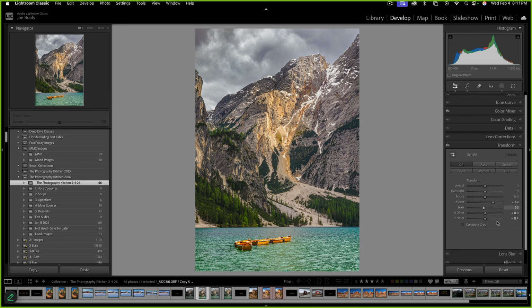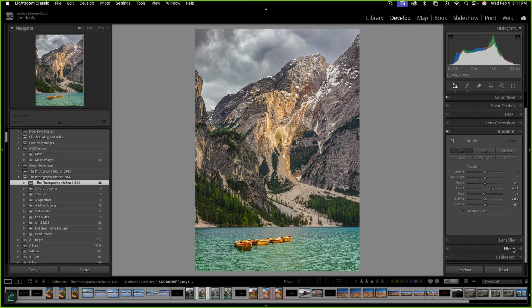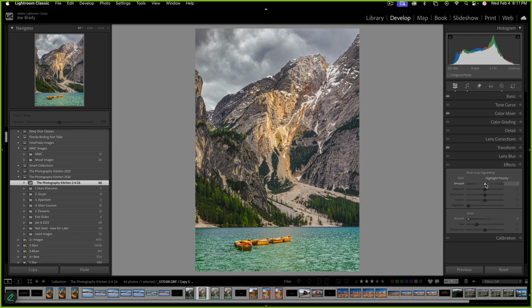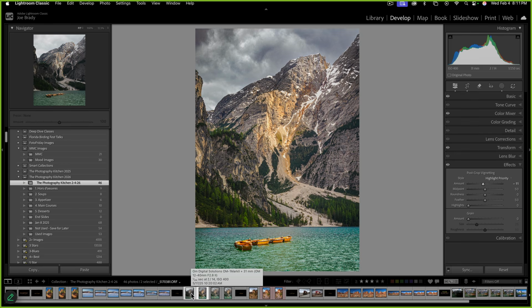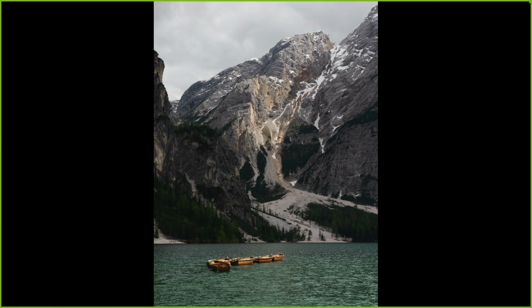It needs our vignette. So let's come down again to effects. Let's go to vignette. Let's see how much we need to add. Let's see, I think about right there. And I think that's looking pretty good. Let's go to full screen and I'll bounce back over to our original raw file. There's the raw file we started with.